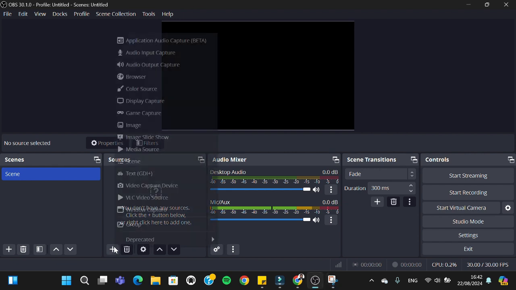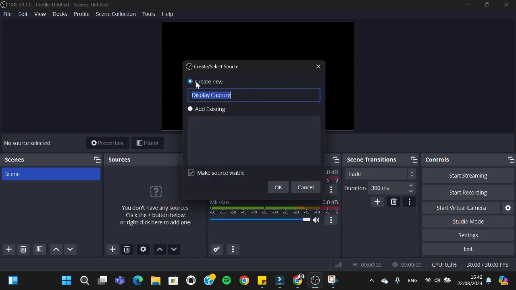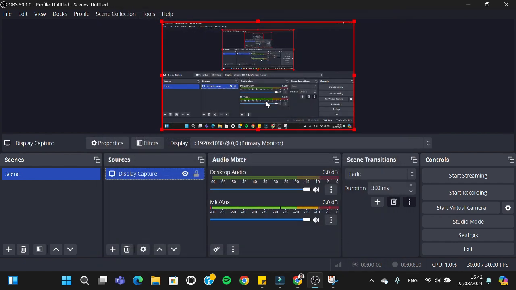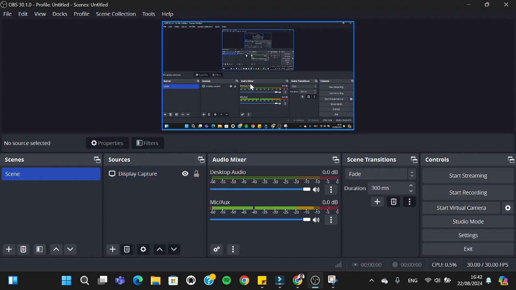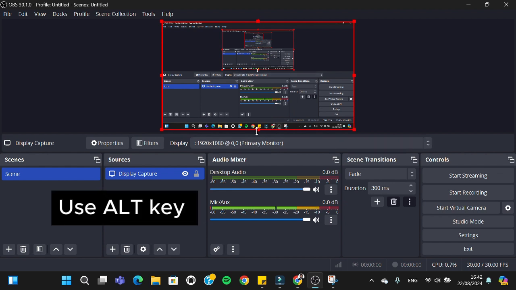We can click on this plus button and then select Display Capture, and we can select Create New and click on OK, then click on OK again. Okay, and after that, if we want to capture part of our screen, we can tap on the display right here until it's active. As you can see by the red outline that the display is active, and we're going to use our Alt key to capture part of our screen.